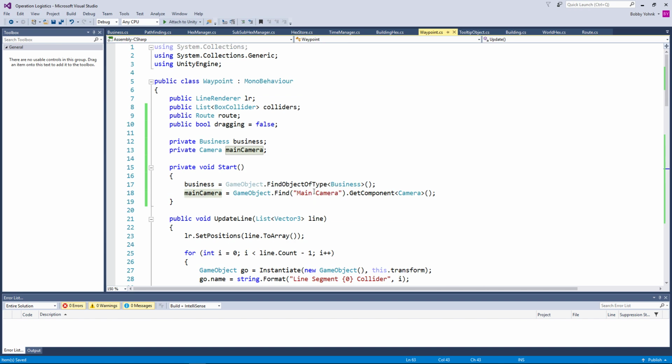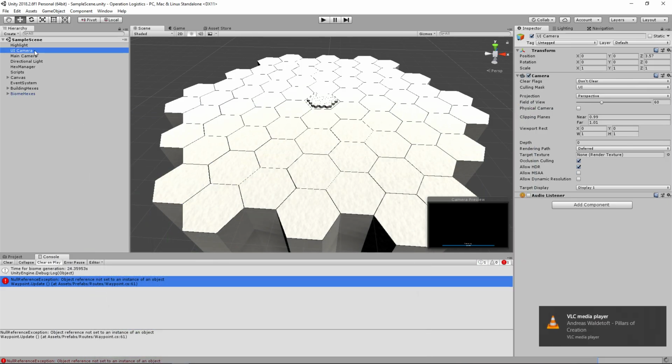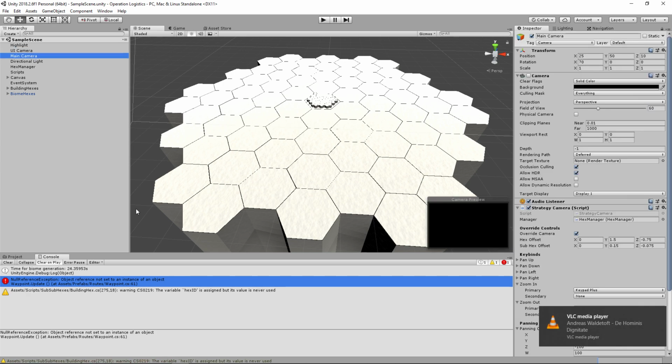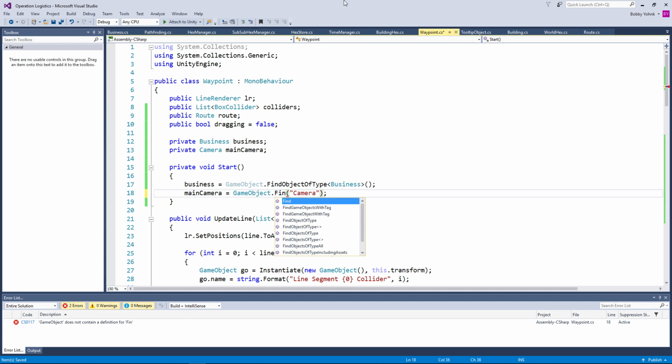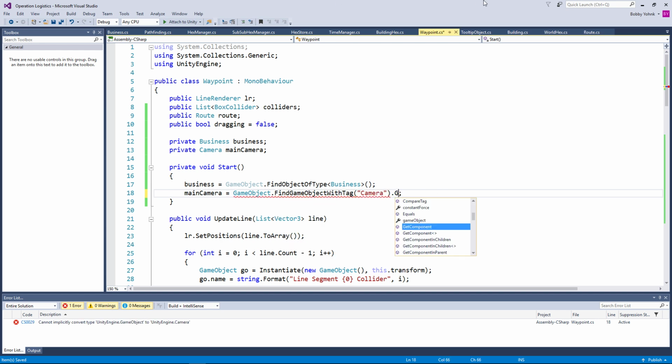Now, I don't like doing it this way. Is the UI camera tagged in a similar fashion? Actually, it isn't. It's untagged. That's fascinating, actually. With that being untagged, that means that we could do GameObject.Find object with tag camera. Oh, what's the method called? GameObject.FindGameObjectWithTag. Okay. Dot GetComponent camera. Okay.